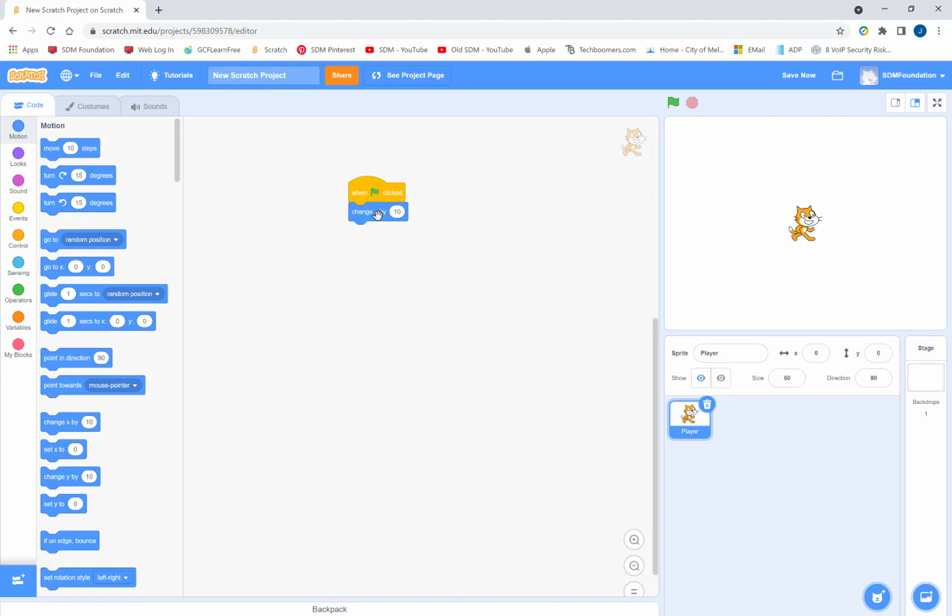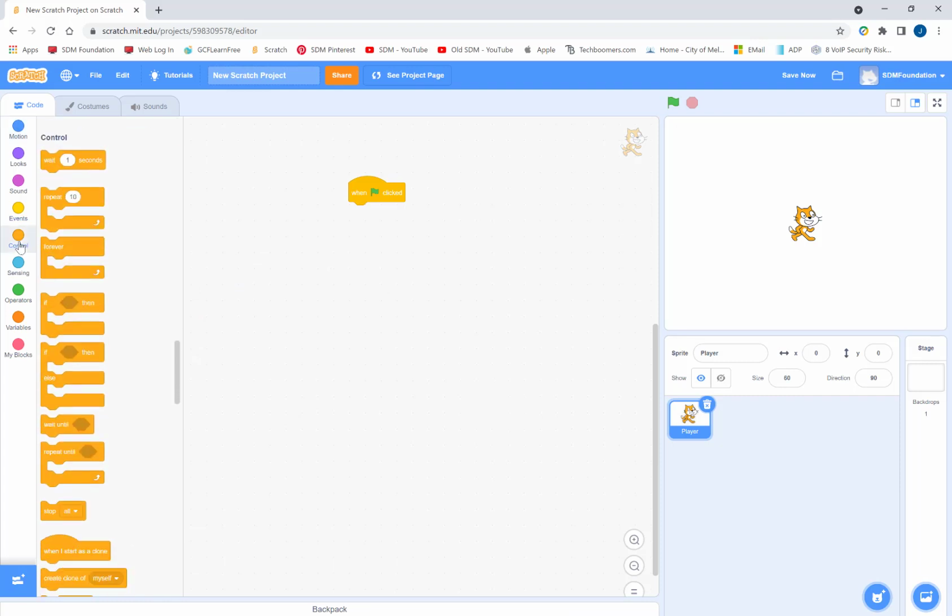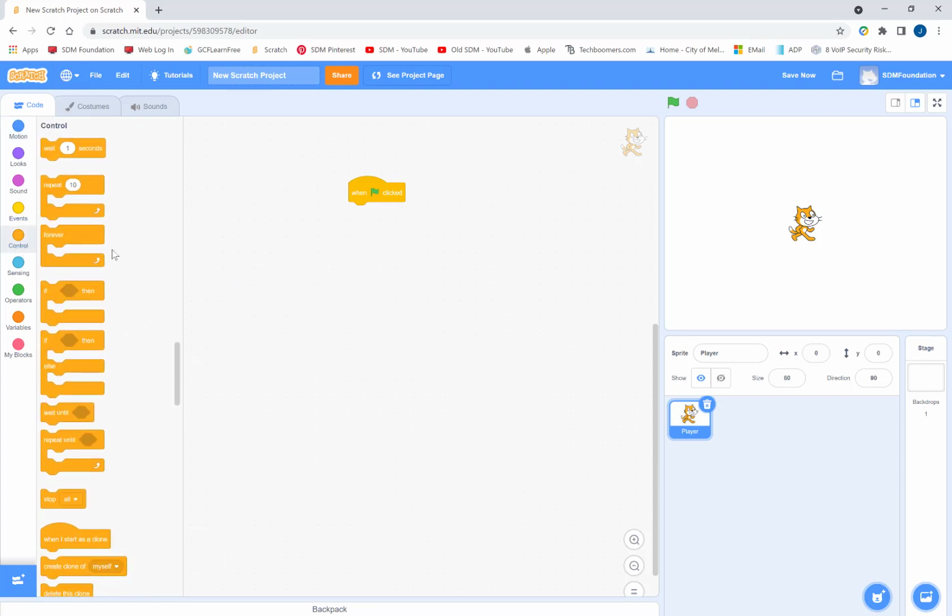All right, so this actually gives us a starting point that we can use to create some character movement. In order to get rid of one of these blocks, you can drag it and pull it down to take it off, or you can drag it over to this sidebar here and let go to trash the block. Under control, we have loops. These are different types of loops that will repeatedly execute code. So we're going to start with a forever block.